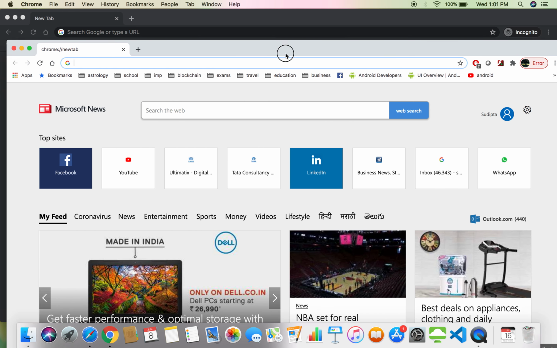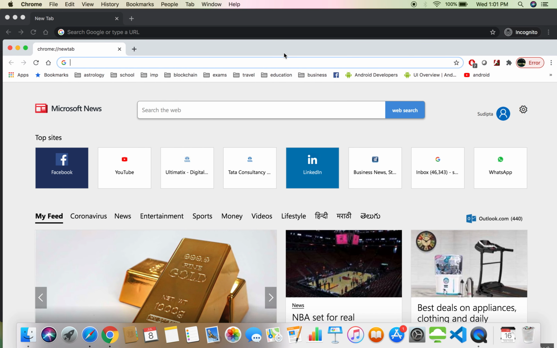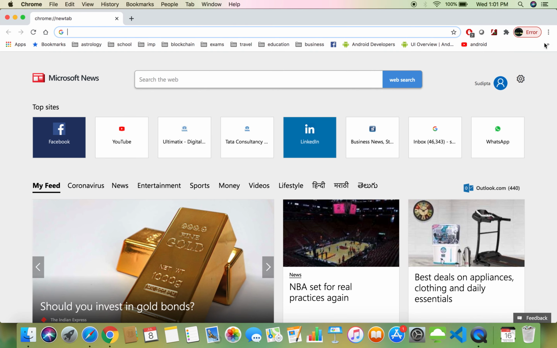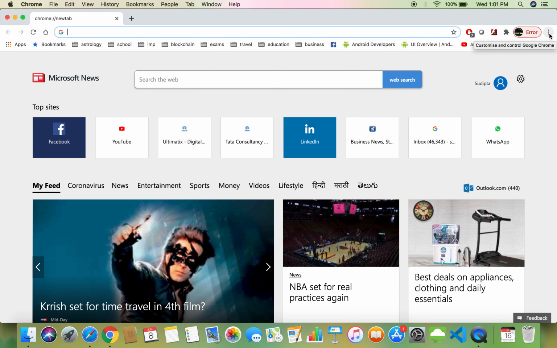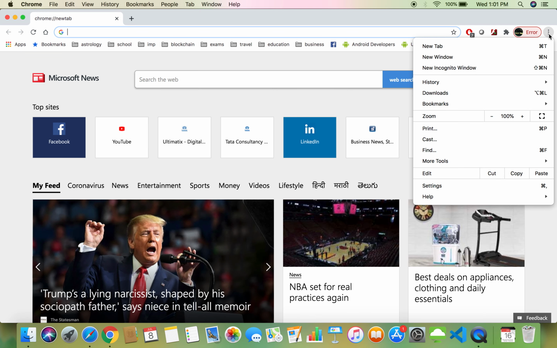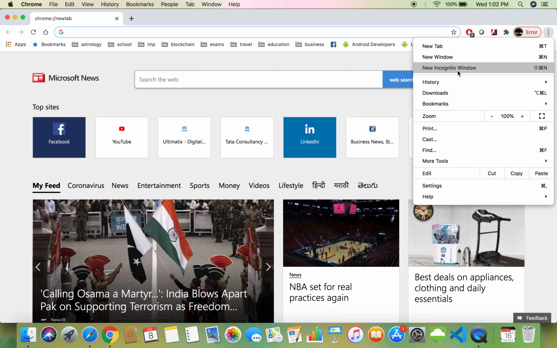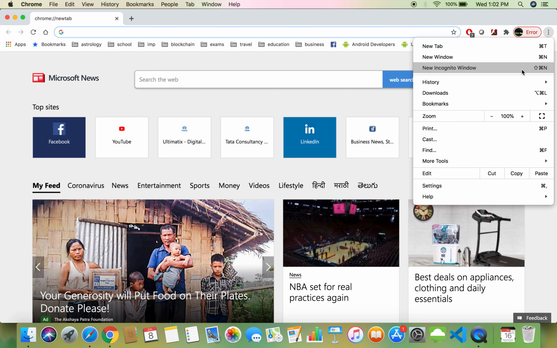So there is another way through which you can open incognito mode, and for that you just need to click on this dot dot dot. You see it in the extreme right top corner. So click on that, and you will see another option there for opening an incognito window. And also the shortcut for opening it. So there are two options now.